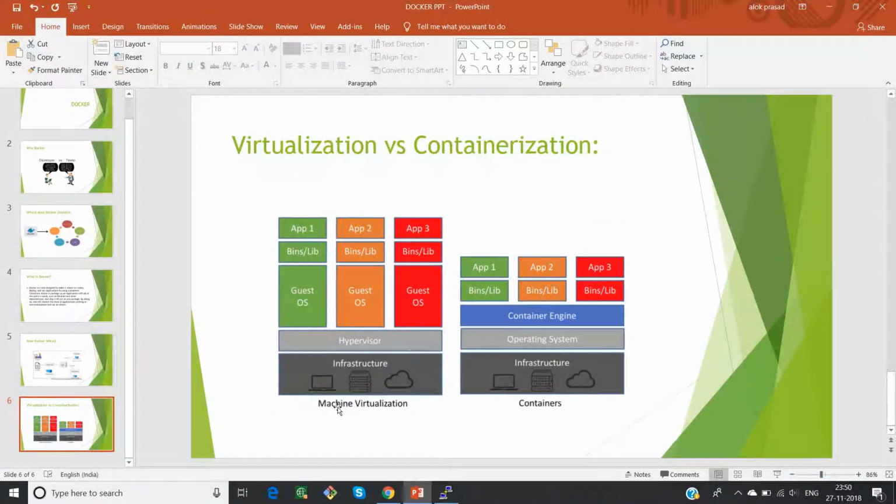In virtualization, you have your infrastructure, then your hypervisor, and on top of that your guest operating system, then your binaries and libraries, and on top of that you host your applications. But in containers, starting out you have the infrastructure, then the operating system, and then a container engine, which is called the Docker engine. So you don't have hypervisors in containers. Instead of a hypervisor, you have the Docker engine, and on top of the Docker engine you run multiple containers and launch multiple applications.